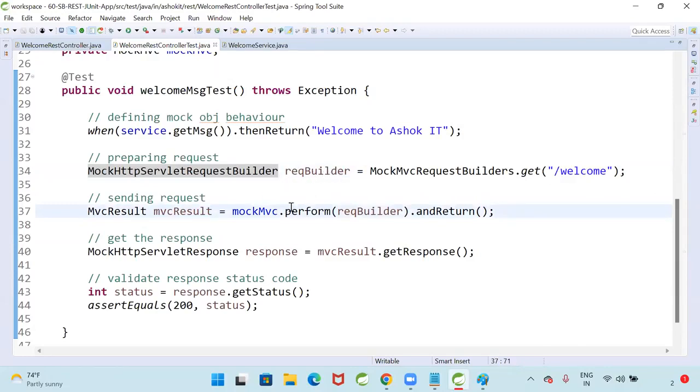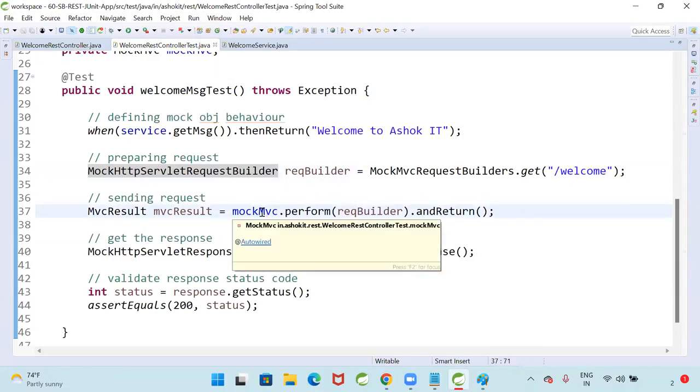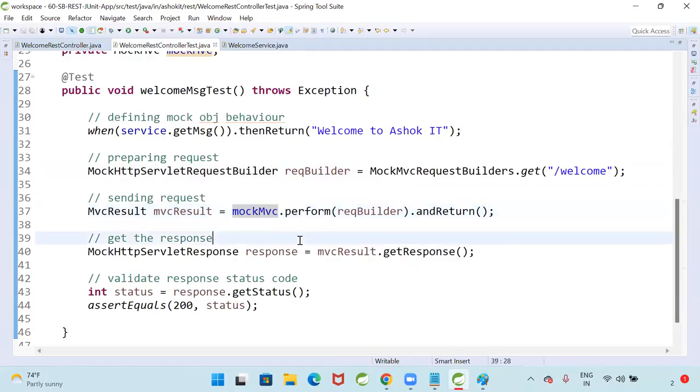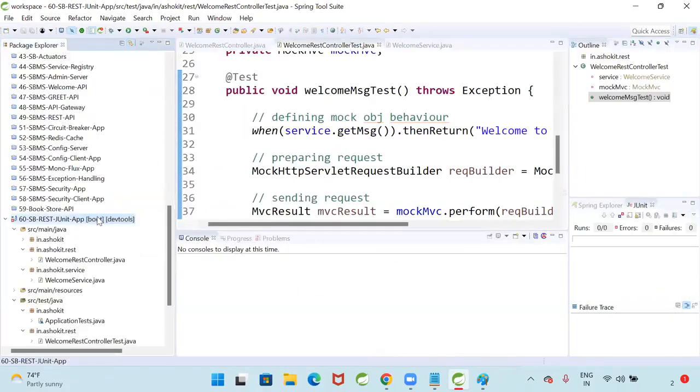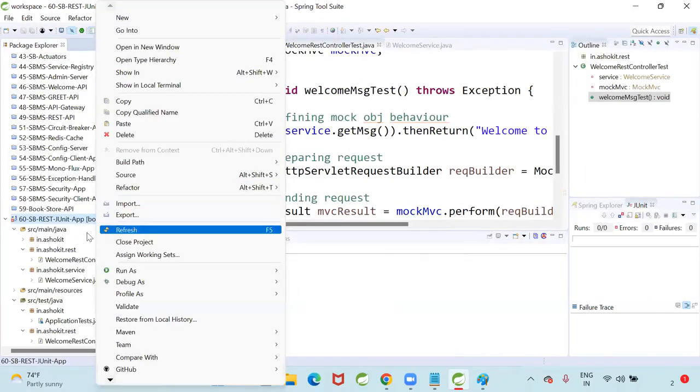Using that request object, I'm sending the request by using MockMvc. MockMvc.perform takes the request builder, and it will prepare and send the request. Whenever we send the request, it will return an MvcResult. Using that MvcResult, we can get the response. From the response, we are getting the status. If the response status is 200, that means it is a success.